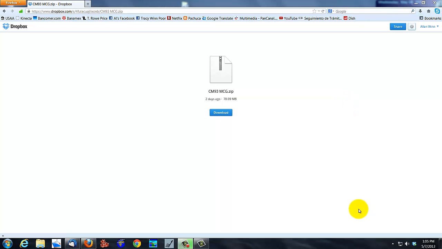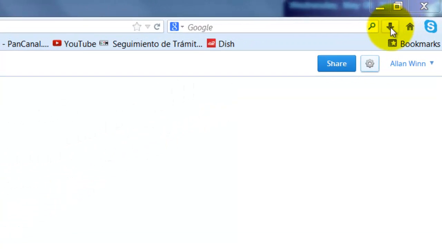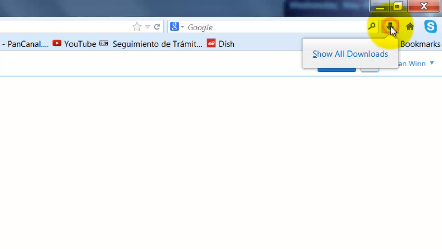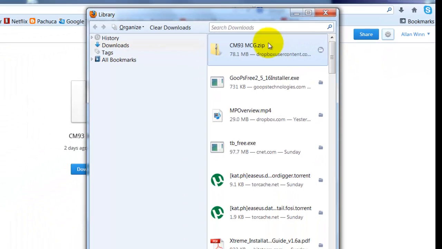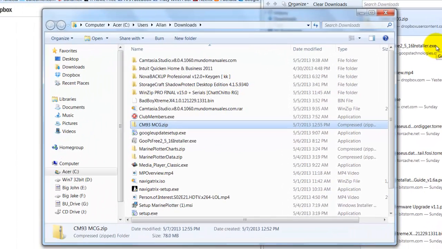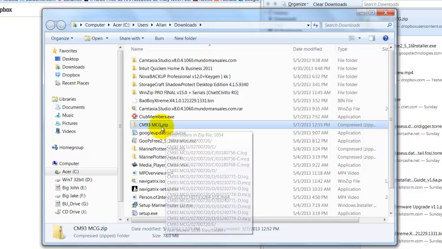All right, the file is downloaded, and now in Firefox, we're going to go to the Download Manager, which is up here in the upper right corner of the screen. We're going to select this, and say Show All Downloads. And right there it is, CM93 MCG.zip. We're going to right click on that and say Open Containing Folder. Right, and there is our CM93 file.